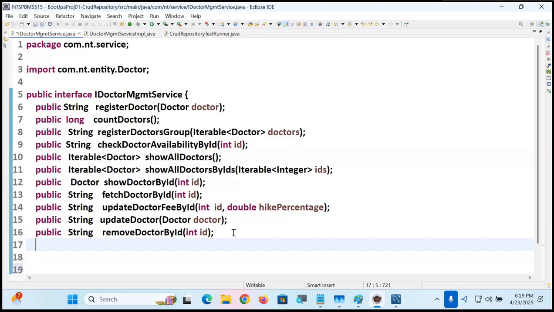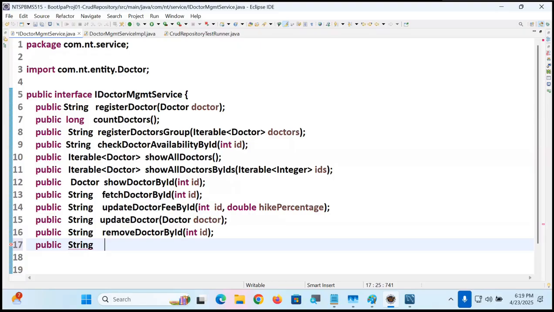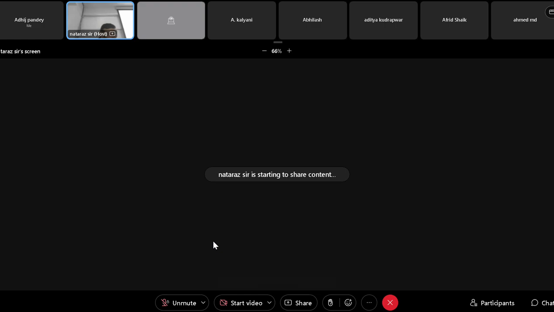Public string removeAllDoctors. Here is what? Remove all doctors. Tell me here, long count is equal to docRepo dot count. Here we are getting the count of records, or not, guys? We are definitely getting the count of records. What do you say, guys?